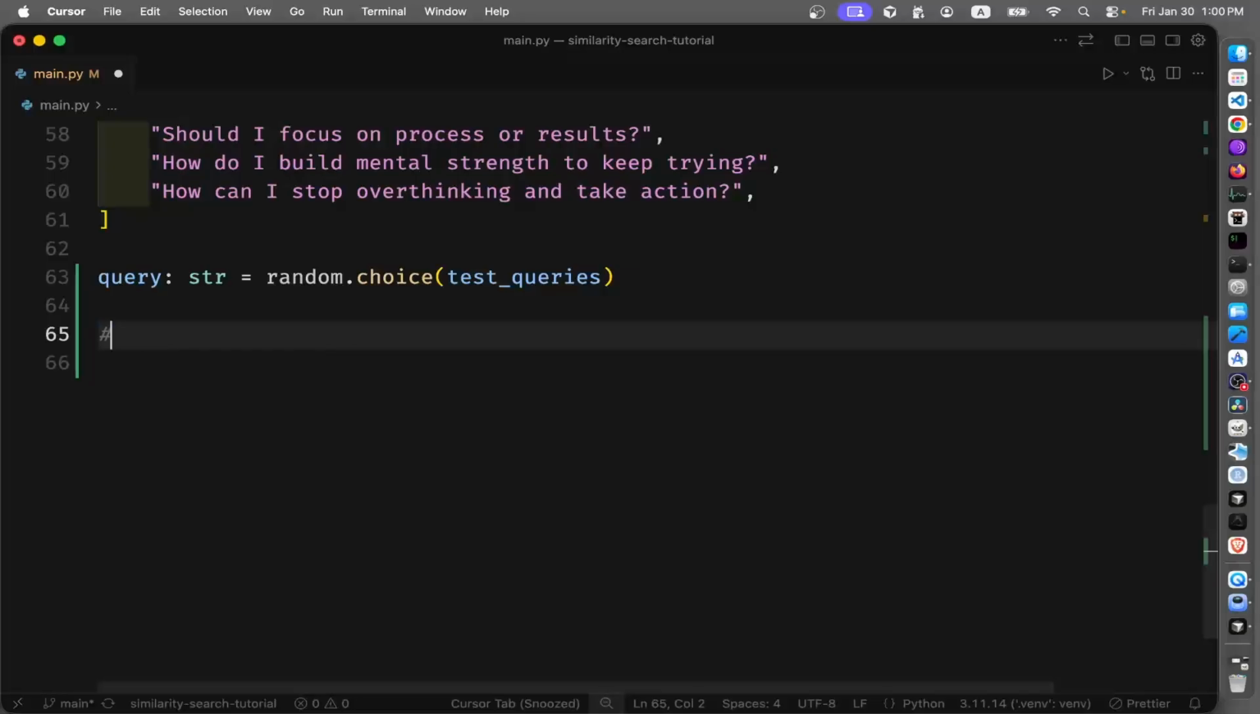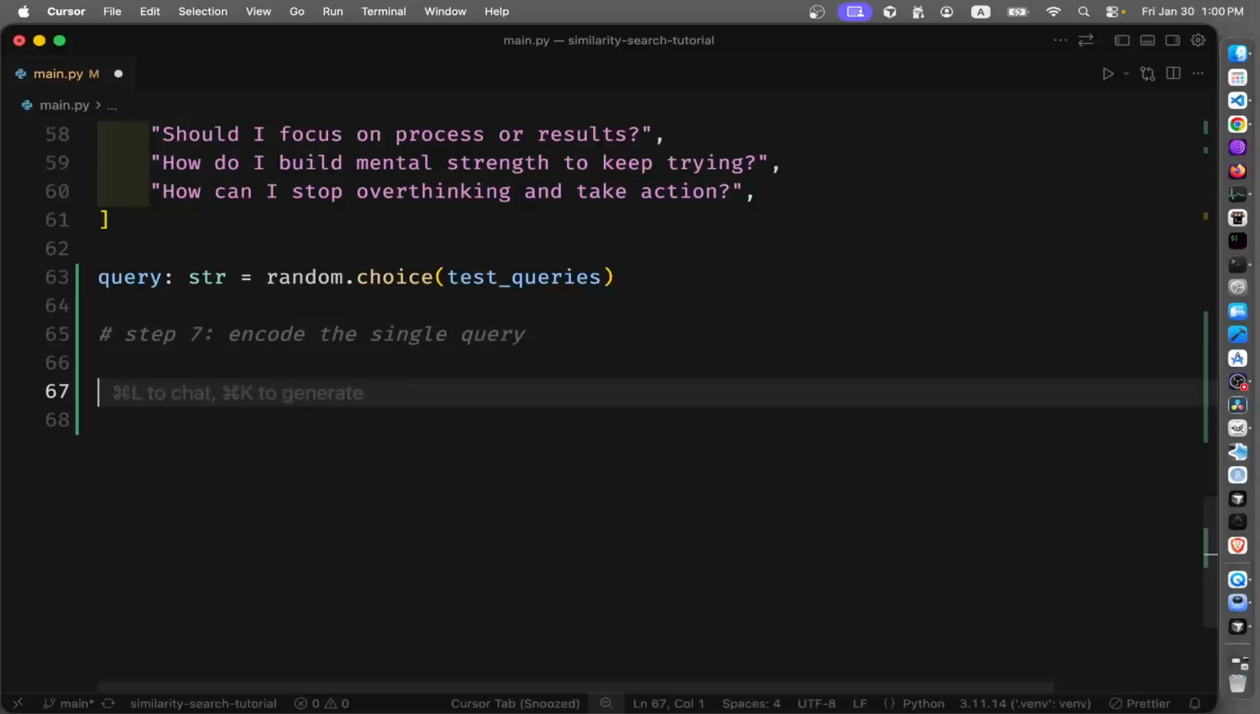And we need to encode the queries. We're just using one query at a time. So step 7 will be to encode the single query. I'm emphasizing single because you can send multiple queries to FAISS.